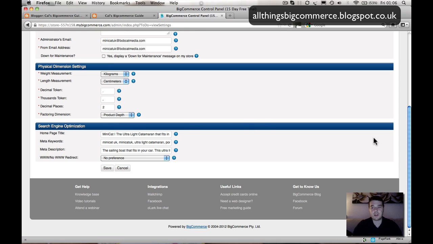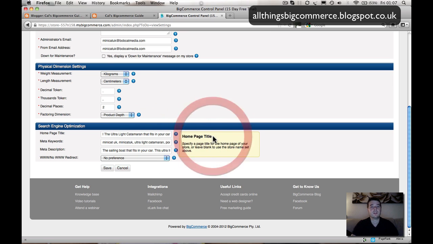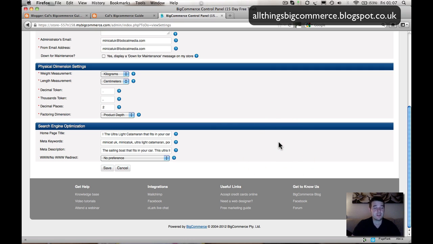Then down the bottom you've got your search engine optimization. Now you've got this for every page that you build on your site and every product, but it all runs with the basics that you type in. The title. Now the title is what will appear at the top of the page in your browser. It's also the first thing that Google sees when it's looking at your site and other search engines. So you want a small, very concise description or title of what's on that page.